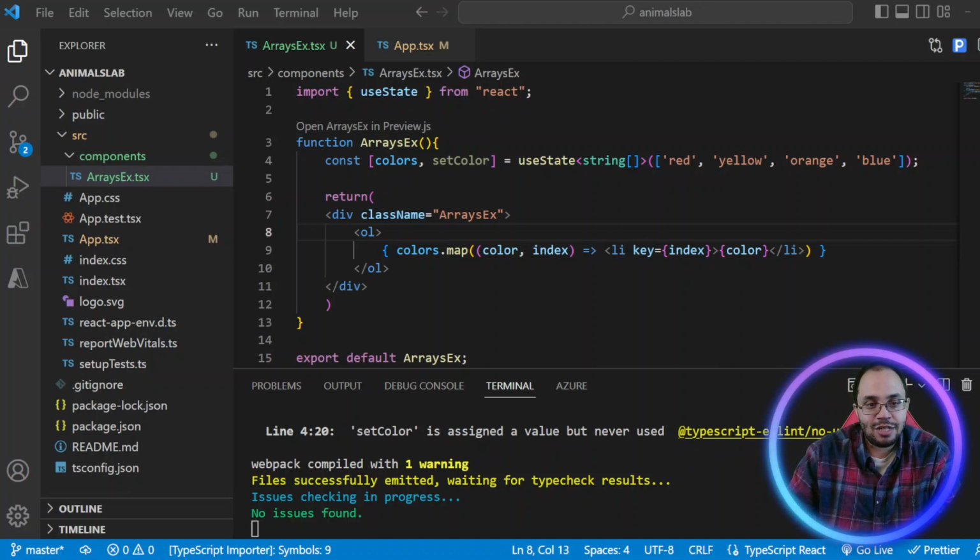In this case, map has two parameters, color and index. Color represents the elements of the array from colors, which is going to be a string. And again, if you ever don't know what these variables are, just hover over it with your mouse. It'll tell you color is a string. Index is a number. So color will get me the value, index will give me the index, and then I will create an li tag with a key of the index, and inside the li tag will be the color, whatever color it happens to be. That's all well and good.